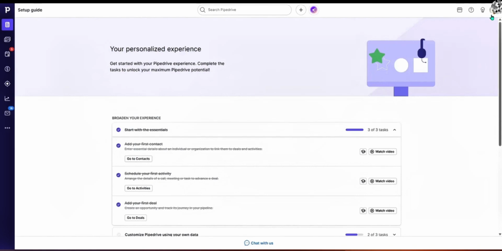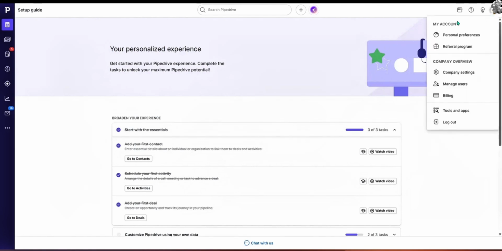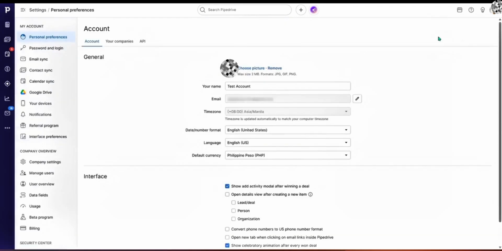Start by looking at the top right of your Pipedrive screen and clicking your profile icon. From there, open Personal Preferences. On the left-hand side, select Email Sync. This is where you'll connect your email account to Pipedrive. Follow the prompts to authorize access so Pipedrive can securely sync your messages. If your email provider asks for any permissions, approve them to complete the connection.